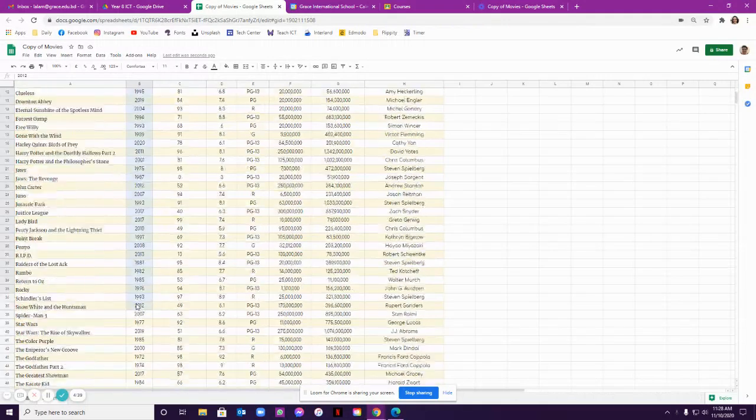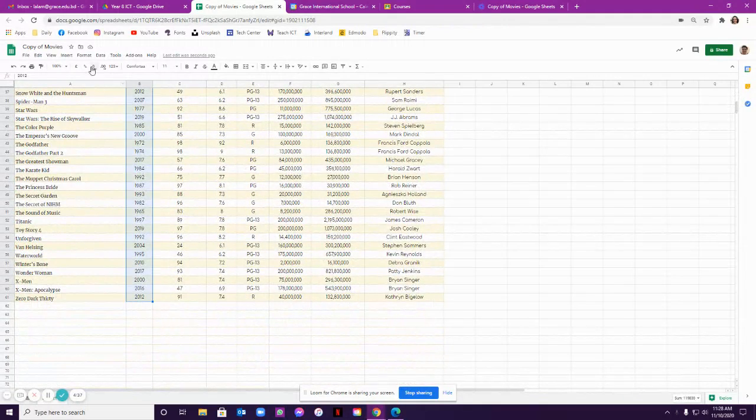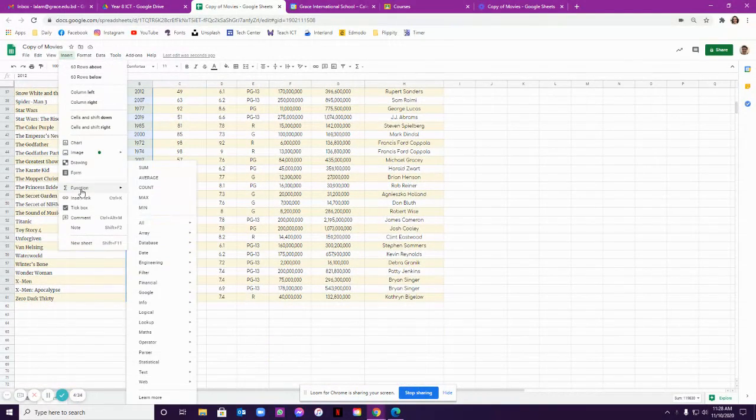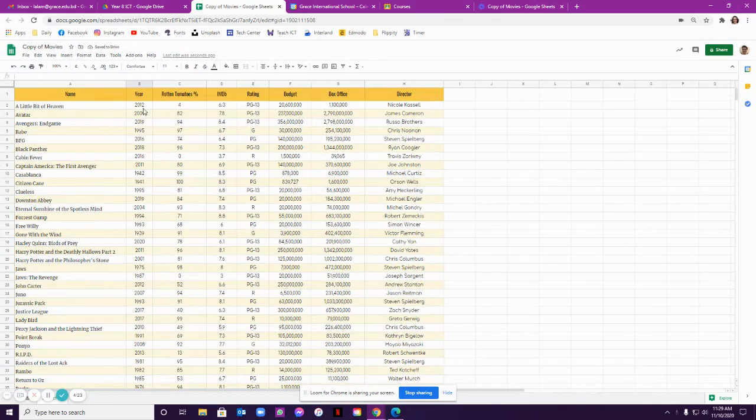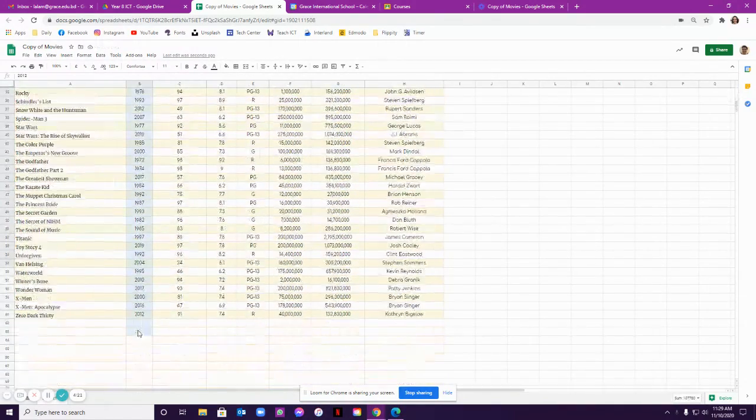The first one is to highlight this entire row, go up to Insert and go to Function, and you can do Average. Press Enter. And you can see that it's 1997. I'm going to delete this to show you the second way. Much like the first way, we're going to highlight, again, the whole row. Then we're going to go up to this function right here. Choose Average, press Enter, 1997. There it is again, same number. Same tool in two different places.